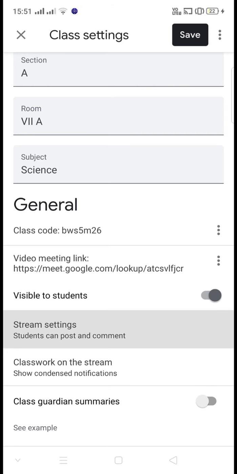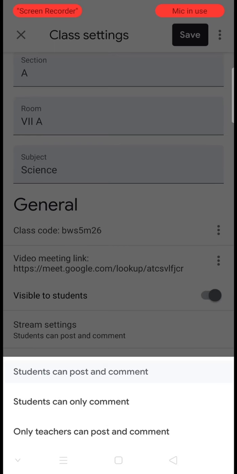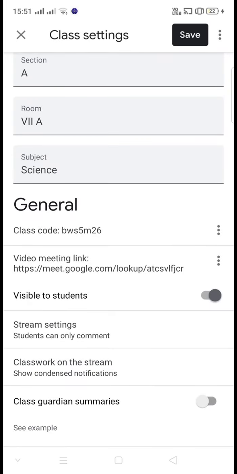Stream settings. Now click here, you will see students can post and comment, which is selected by default. Now if you select students can only comment, what will happen? Students won't be able to post anything. They will only be able to comment on any kind of post. So when the teacher posts anything, the students will be able to comment.